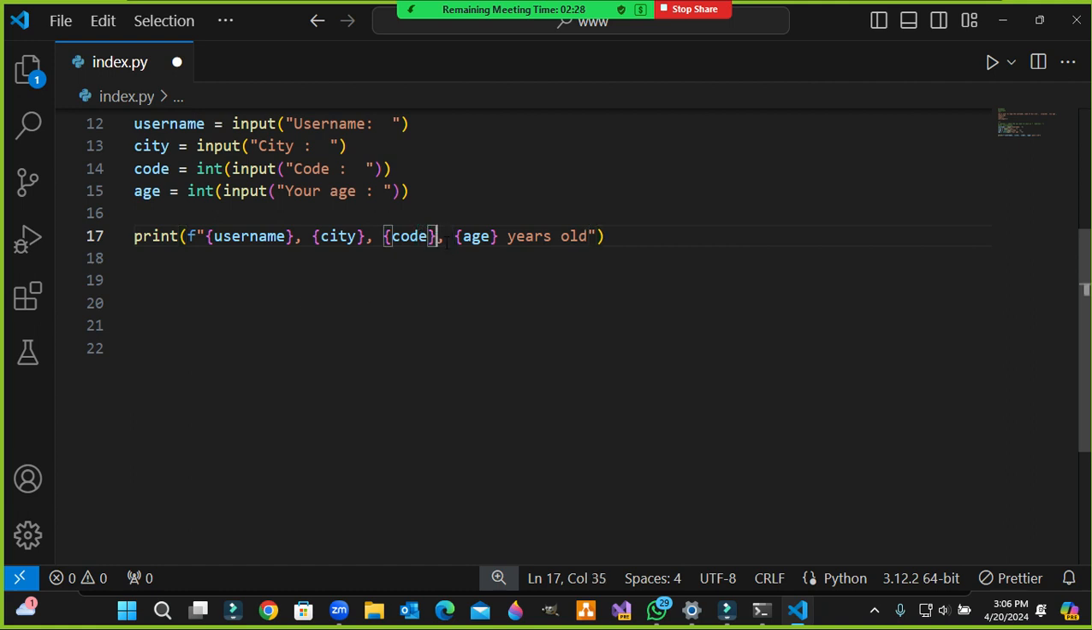After the years, I can add something like zip code. Add here zip code, and then here city, and then the username, and then after that we need to add age.